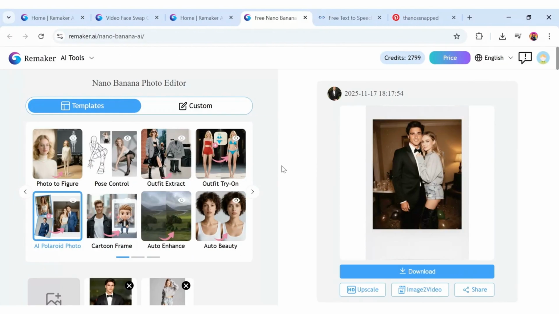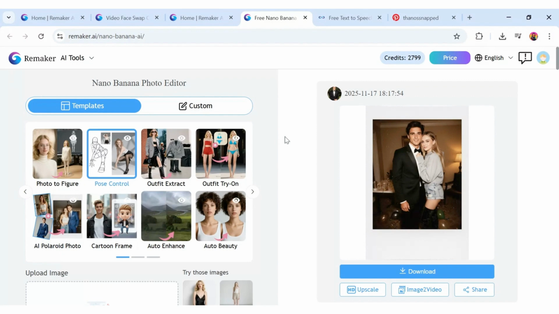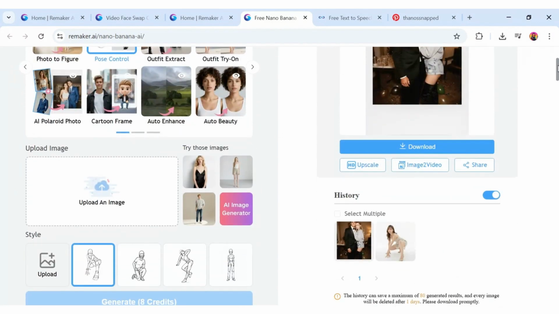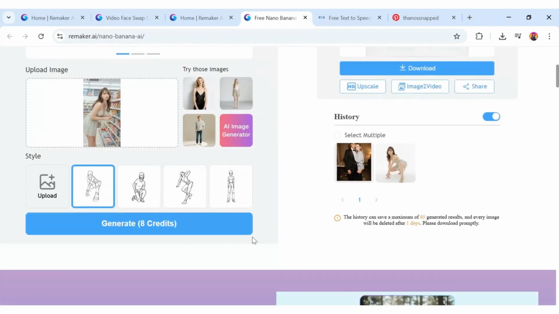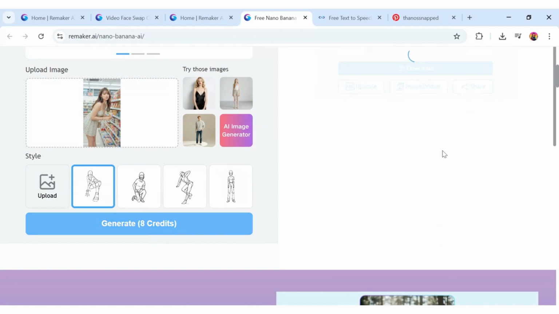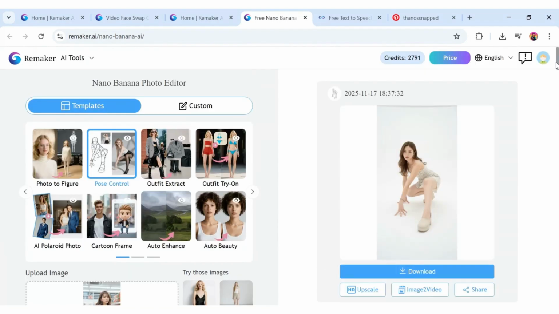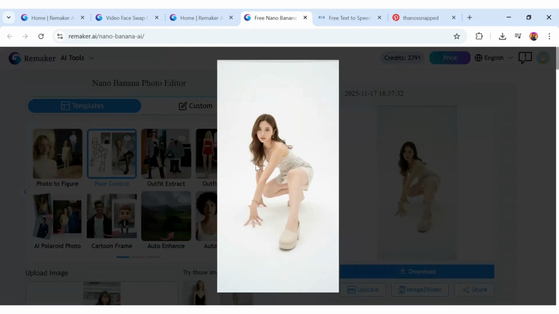Now, let's try another powerful template, the pose control feature. This option allows you to change your pose while keeping your face and all your natural features exactly the same. Start by uploading your photo. Then, choose one of the available pose styles. If you want to match a very specific posture, you can even upload a reference pose image. But for this demo, we'll use one of the built-in presets and generate it. And just like that, the image is completely transformed. The AI updates the pose while perfectly preserving the model's face, details, and overall natural look.